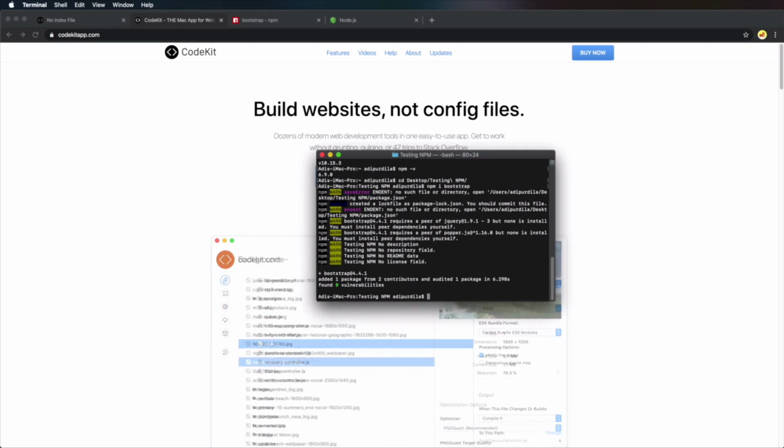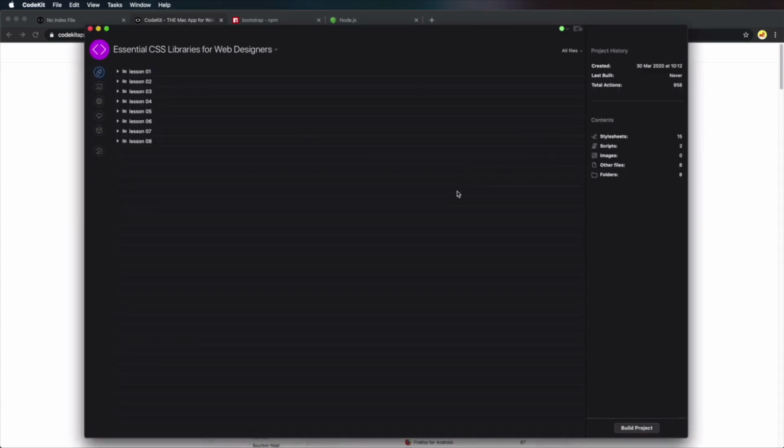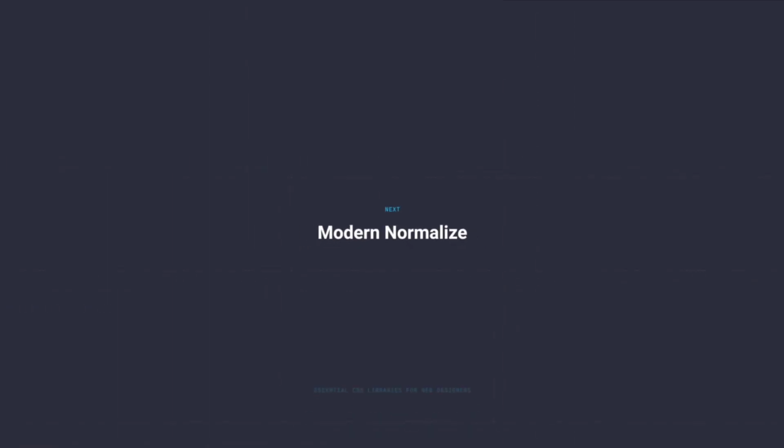Now, for the rest of this course, I'll be using CodeKit to install those packages that can only be added via npm. All right, and that's how you can use Node.js and npm to download and use CSS libraries. Now, in the next lesson, you'll learn about the first library in our list, which is Modern Normalize. See you there.